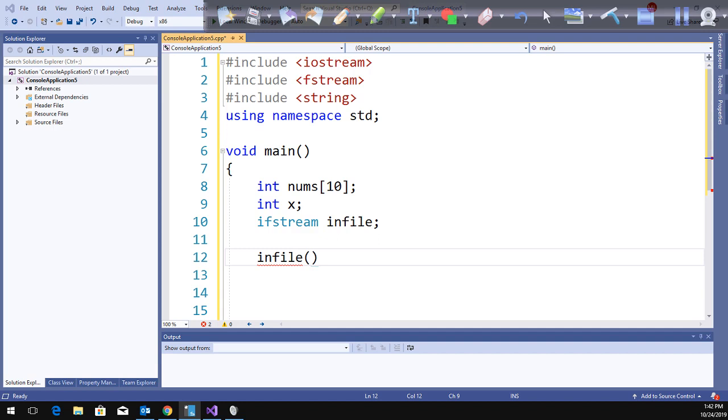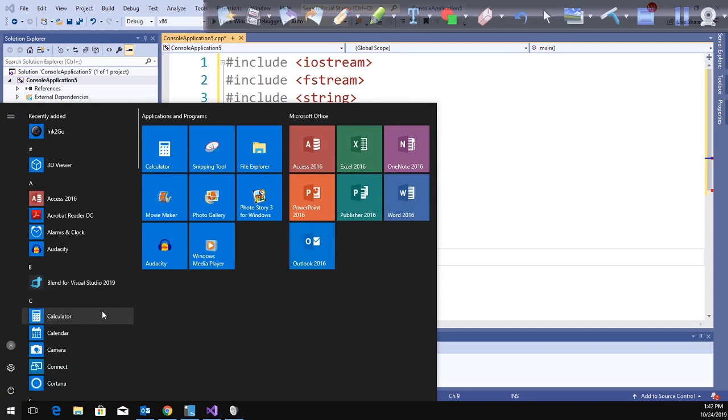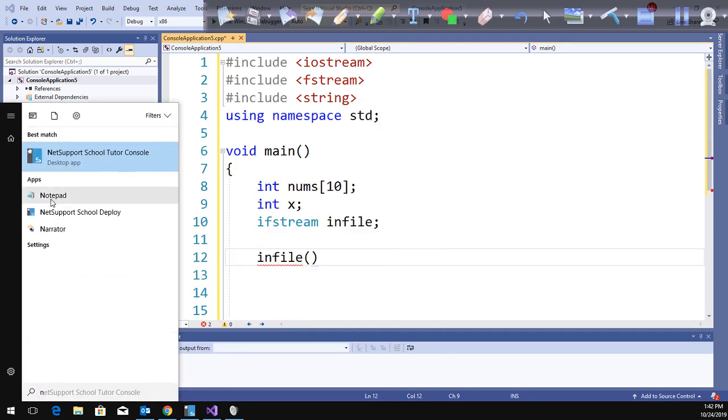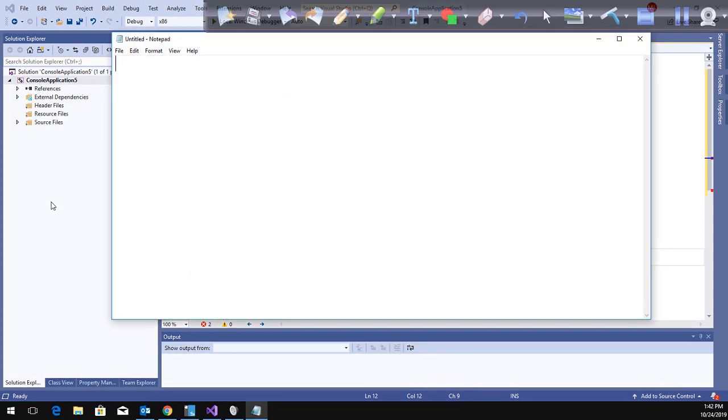There we go. All right, I want to talk about file stuff. So the first thing I have to do is what? Create a file. So we're just talking about having 10 numbers in here, so I'll make them easy to recognize.